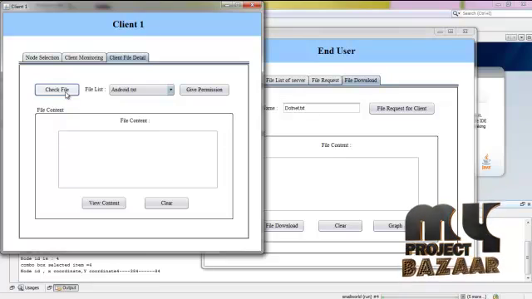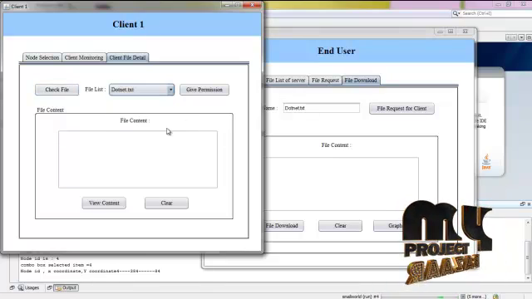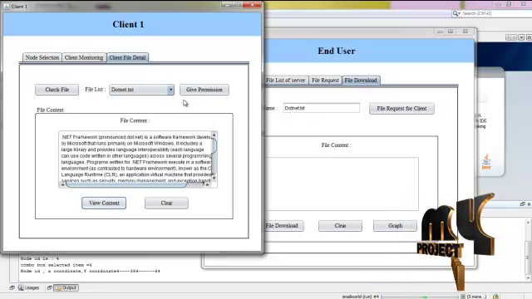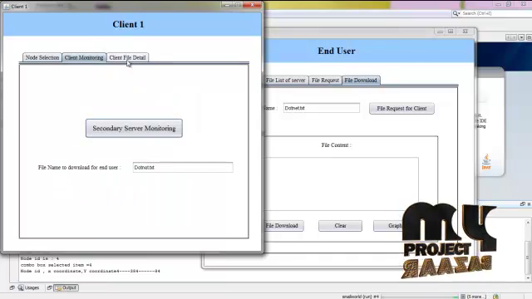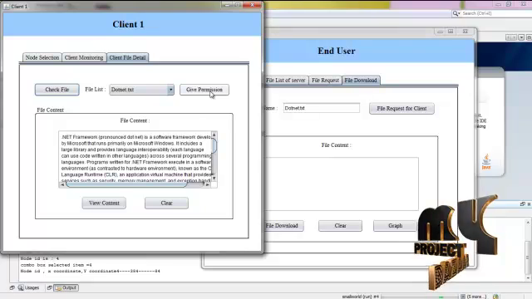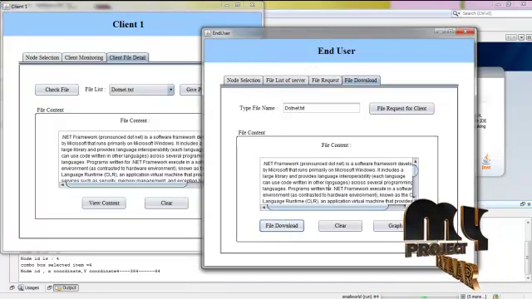So here we get that, and now going to check the file list available here. Here the .NET file is available, so you can view the contents here. Now client 1, which acts as a secondary server, gives the permission to the end user to download the files. Now the end user can download the files successfully here.